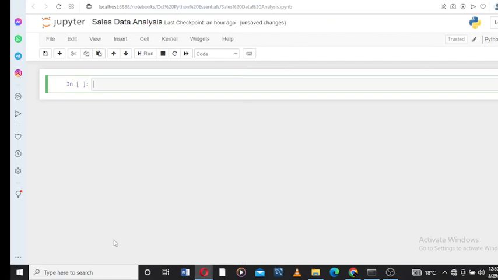Today, I want to show you something interesting, how you can maximize the value of your data using Jupyter Notebook. This is a Python editor under the Anaconda distribution, mostly used by data scientists and data analysts to manipulate data, do some data analysis and data visualization.